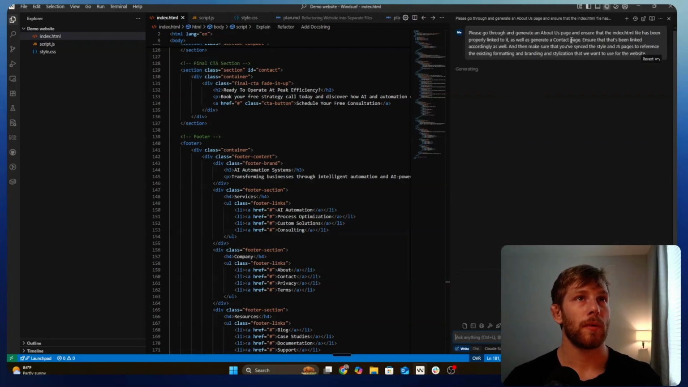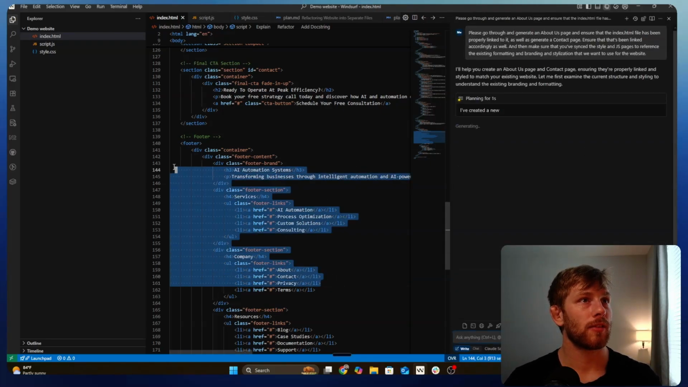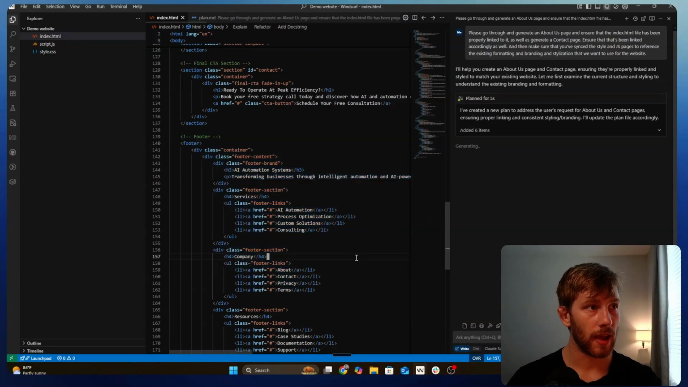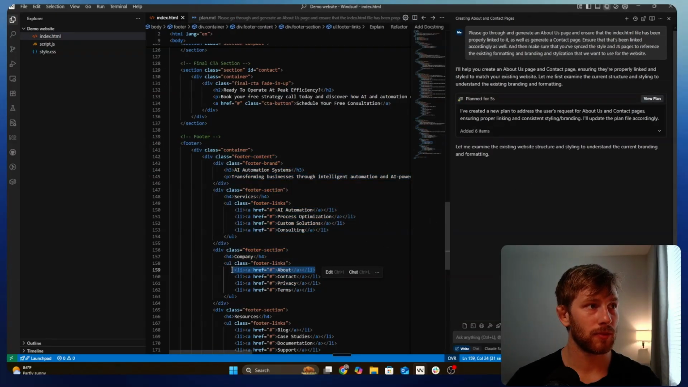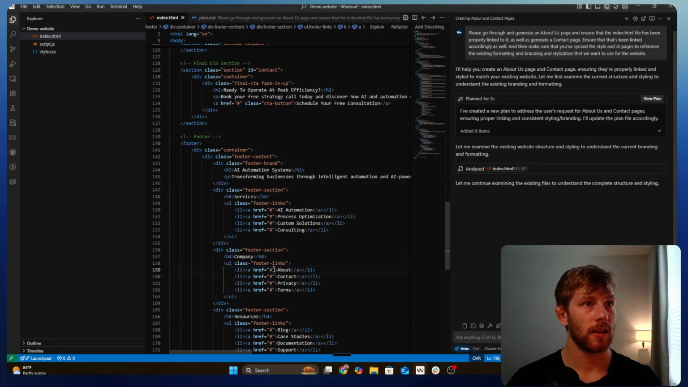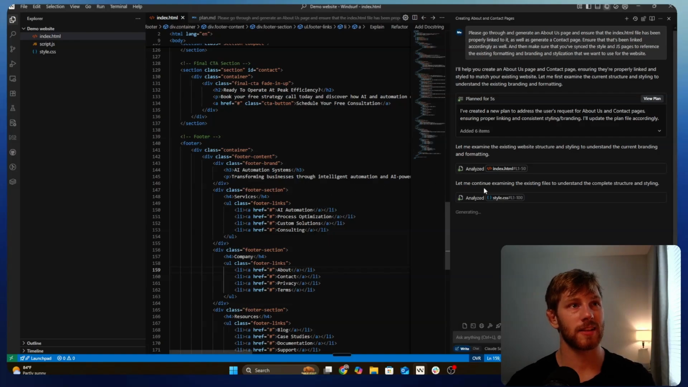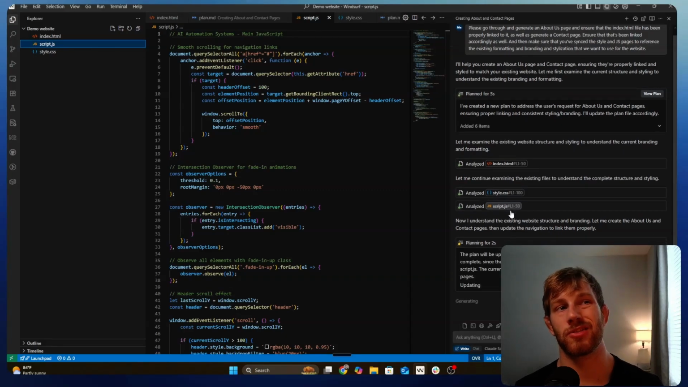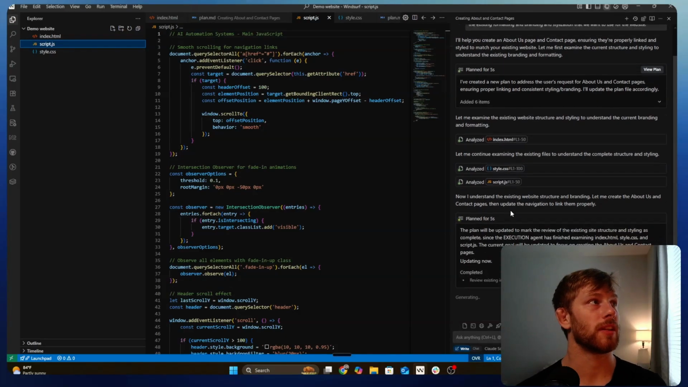So we've told it what we want to do, and it's going to review this and understand that we already have a footer here that has these pages, but we don't have links to them. As you see here, that's this link, and it's basically just blank. It's analyzing this page, the style.css and the JavaScript. It's going to get a full understanding of the website structure and the branding and start building these pages.